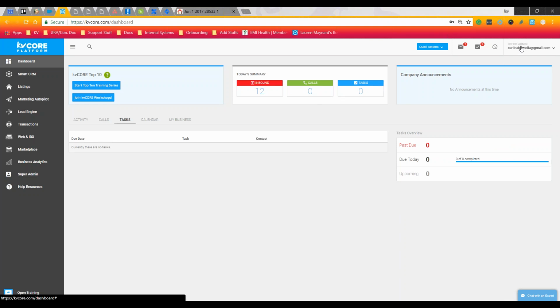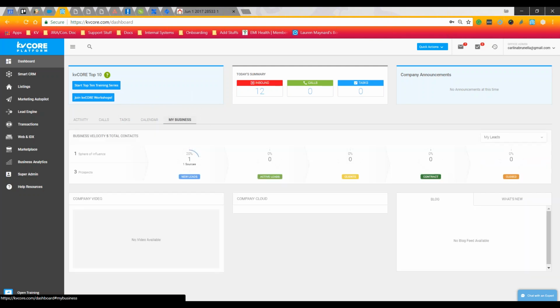And then if you have your Gmail account synced, you'll also have your calendar in here. And underneath My Business, while these analytics are static for right now, you will have access to any company added items. So if you are belonging to a brokerage that utilizes Google Drive, for instance, the admins can go into their account and add in the link or any other links that the agents need, and you can find them underneath the My Business tab in the company cloud box here.